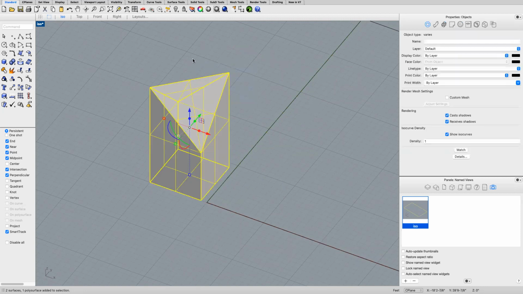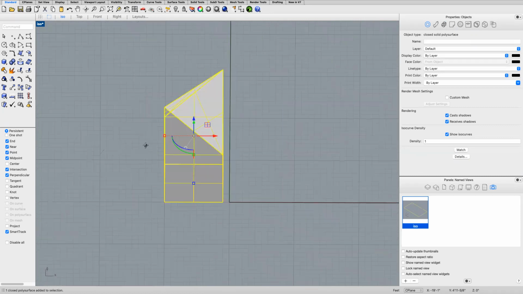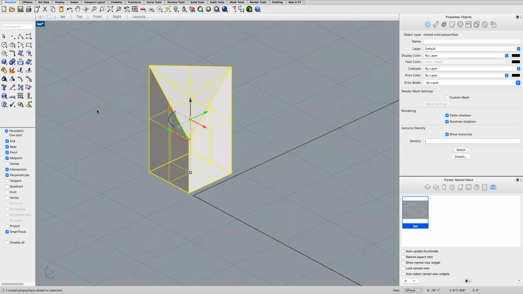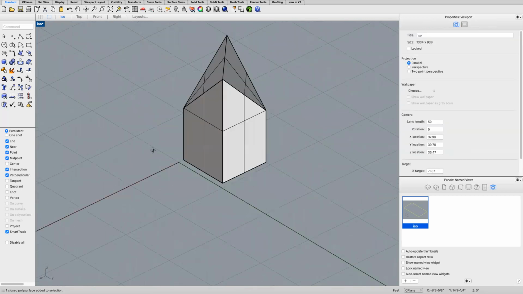So I'm just going to select all these and join them, because I want it to be a closed polysurface. So this is now a closed solid polysurface. It's a very simple shape. Looks kind of like a tooth.